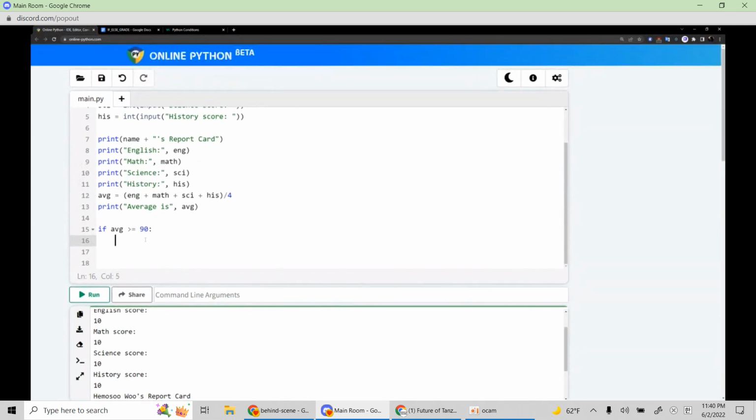And then I'm going to say print, and then, yeah, grade is A. And then when I press enter, it's going to indent me again. But I don't want to add anything else. So I'm going to press backspace to erase that indent. And then I'm going to have an else if.